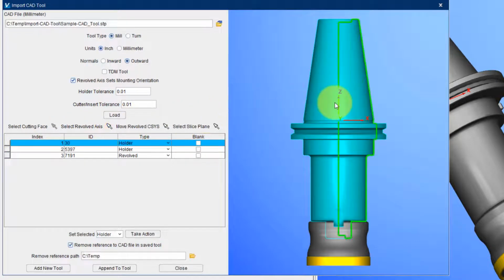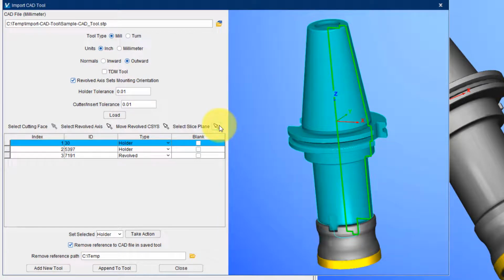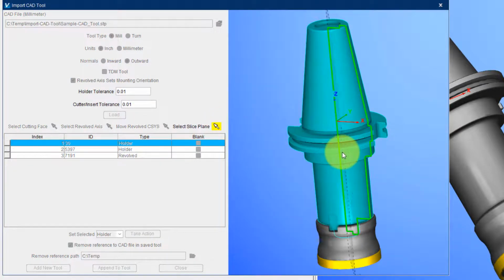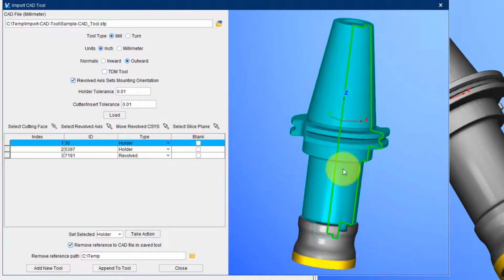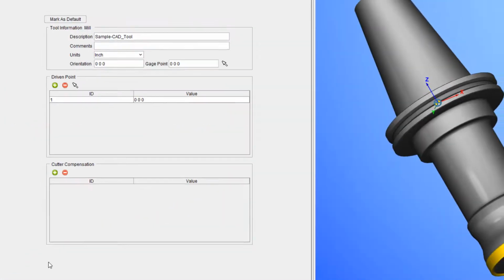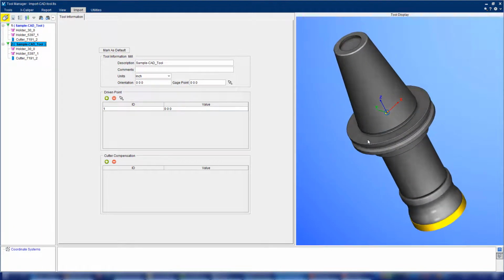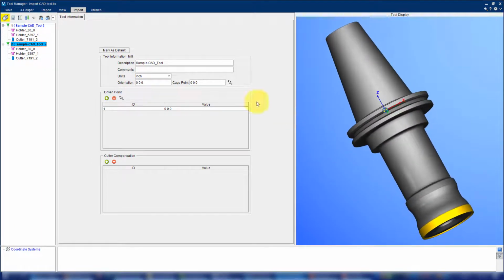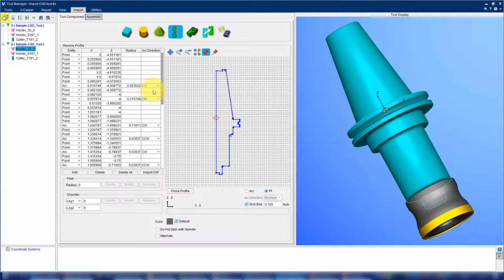We can avoid this by selecting an alternate slice plane. No need to select a path for the ply files as none are created. The tool is ready to be added. Notice the drive slot features have been eliminated. In addition, these models can now be easily modified by editing the revolved profile entities.